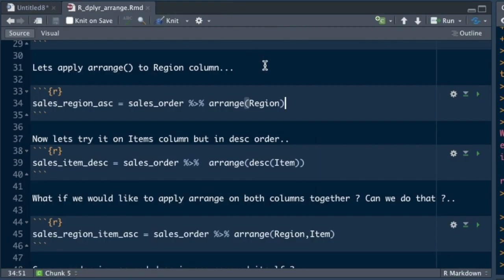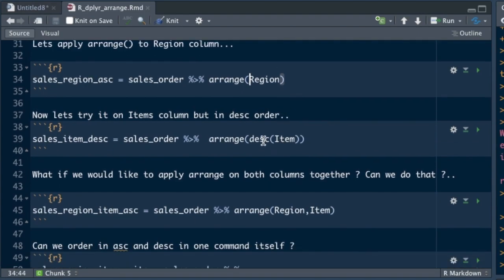So this was ascending. If I have to do descending, what do I do then? If you see, I didn't write ascending here. With arrange, if you put a column in it, the default is ascending. You don't need to tell whether you want to descend or ascend. If you're just putting it like that, it will assume that you want it in ascending order. Now in descending, you have to write a desc function outside the column.